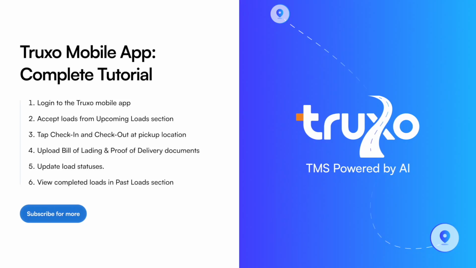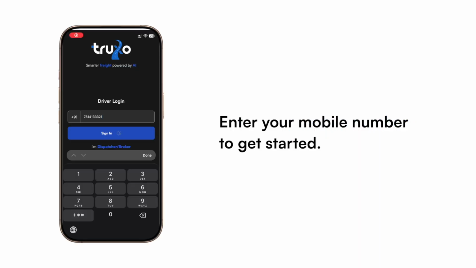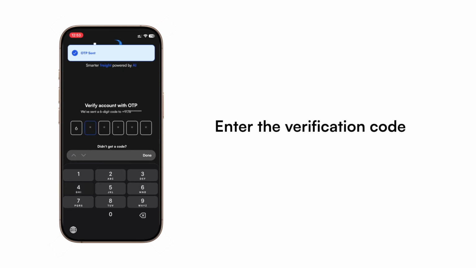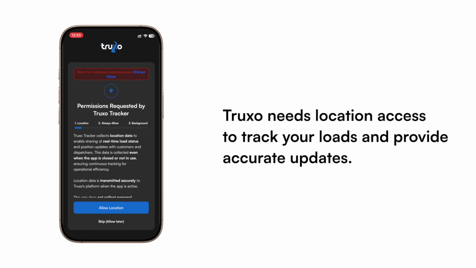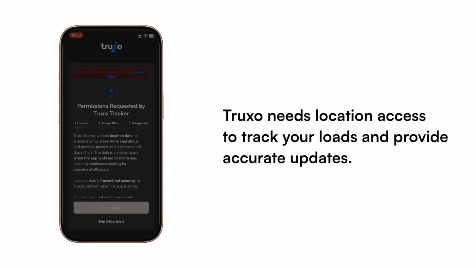Welcome to Truxo. Enter your mobile number to get started. Enter the verification code. Truxo needs location access to track your loads and provide accurate updates. Tap Allow to enable location services.